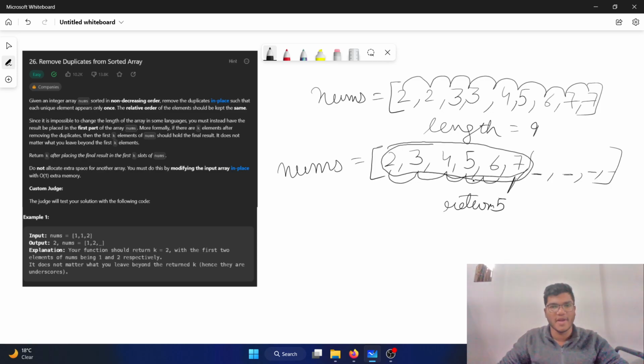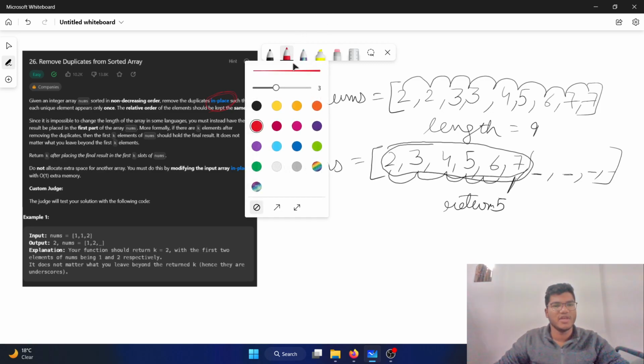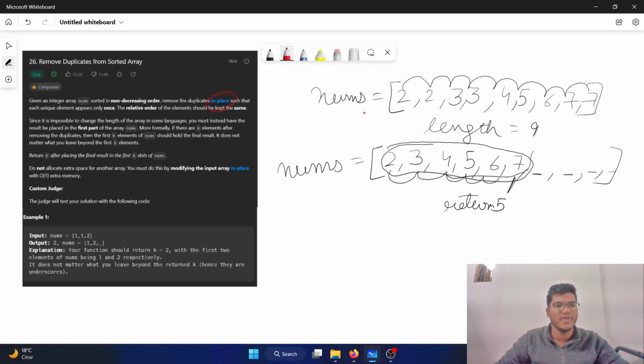I hope you got the point of what we are trying to do, because you can easily see in the question it is written in place. Correct? In coding, in place is the same thing: whatever we are doing, we have to change that particular thing in the original given array. Here you can see we are changing the values in the original array, that is nums. Correct? We are not creating any other array or any other vector. So let's move to the solution of this question.